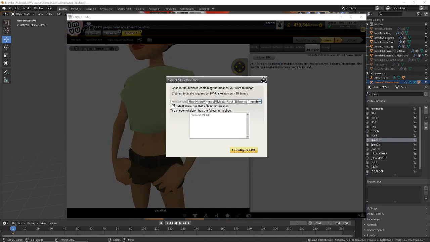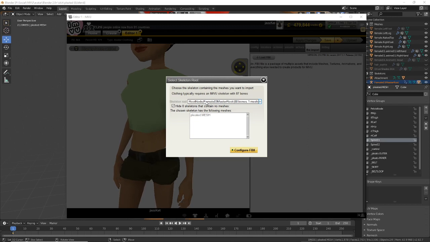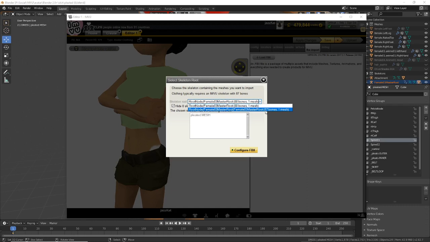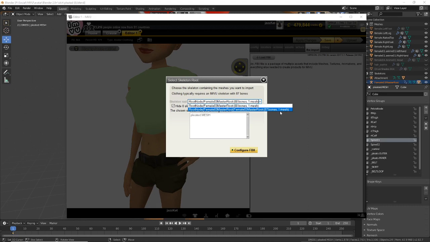So as we said yesterday, when you're importing your Fbx clothing files in particular, when we get the skeleton select skeleton root dialog, we tend to need to select the option with the fewest bones, and that is usually 87 for clothing. So 87 and 1 mesh. It's typically going to be 87. There may be more than 1 mesh depending on what your clothing item is.